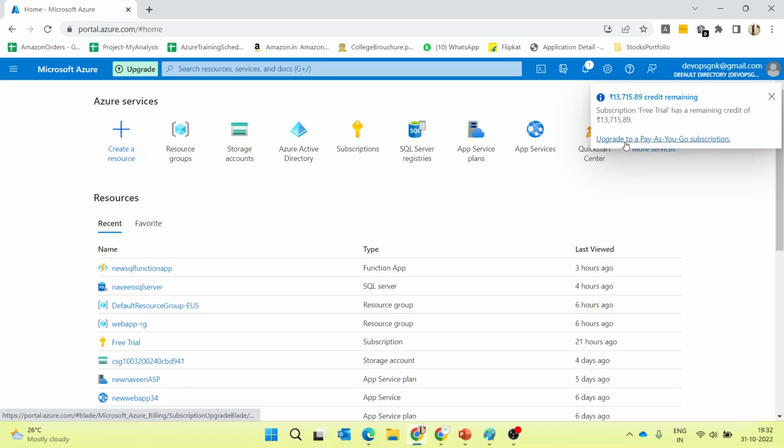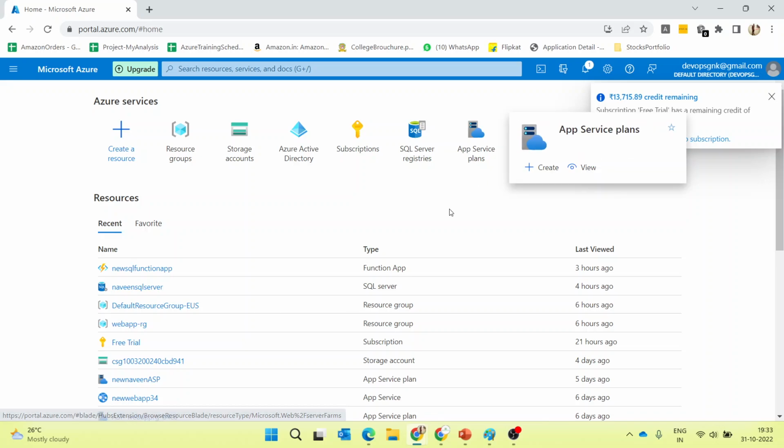Currently I am using the pay-as-you-go subscription, and for each subscription they give an amount of 13,500, or let's say 15,000 maybe. I am using this under free trial, so I have around 13,000 credits. I will discuss this in the later part. First I need to show how we access the portal.